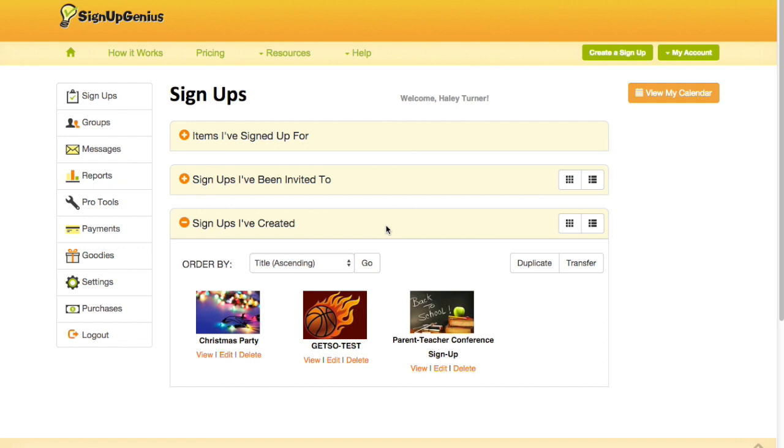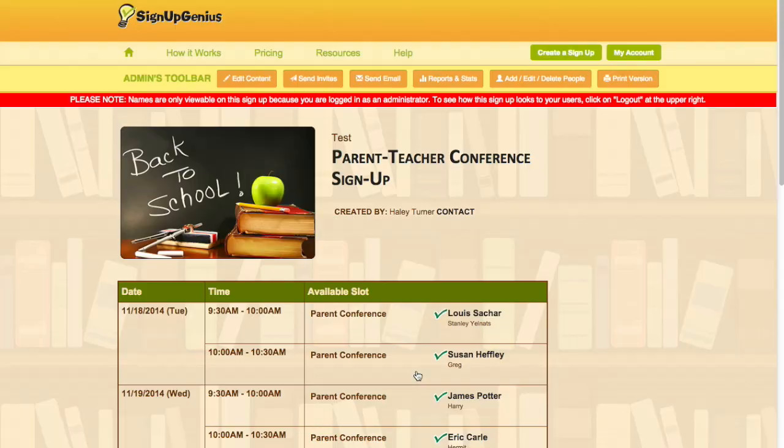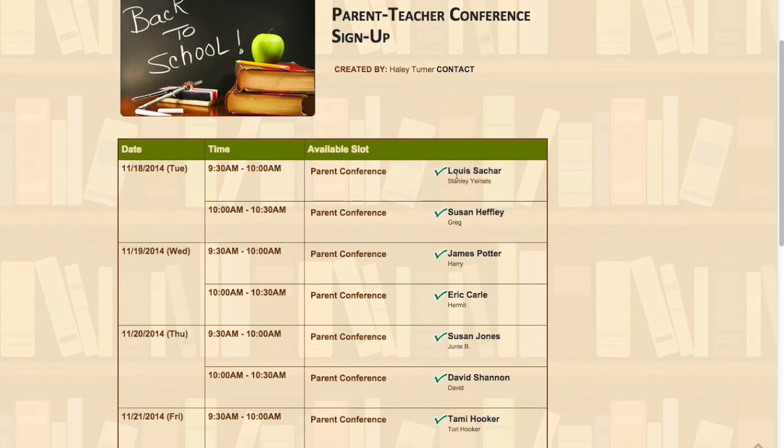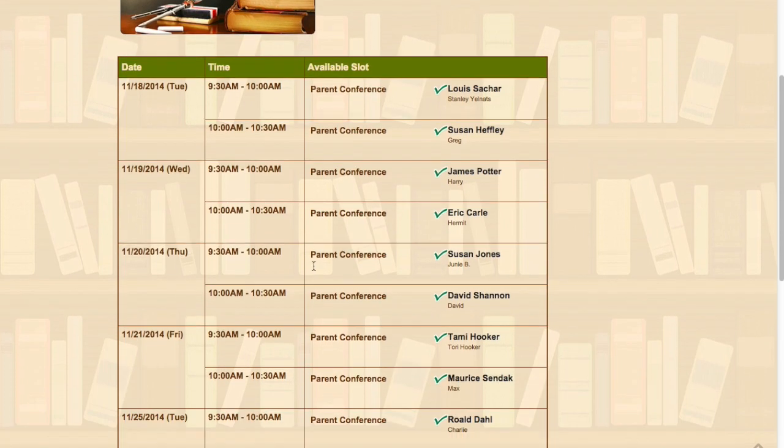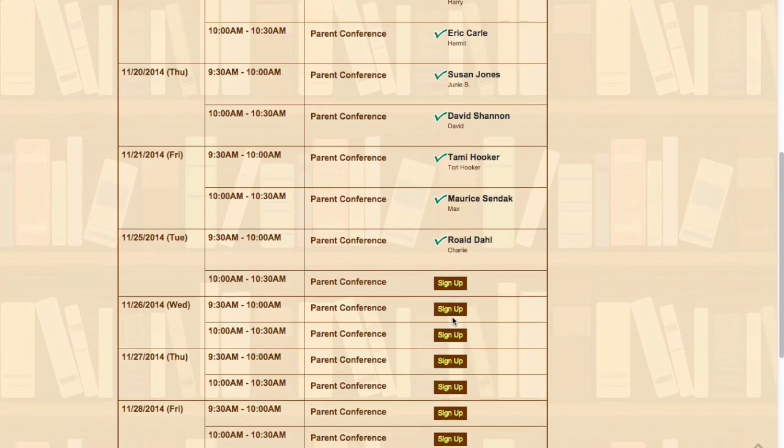So once you've sent out the link to the parents and they've started to sign up, and you want to go back and check and see who has signed up and what slots you have available, you log back in, or if you're already logged in, you can just click on My Account. It will take you to this home page. You go to the sign up that you want to view, you click View, and it's going to show you all the parents' names and their students' names and what time and date that they are coming for their parent conference. And it will also show you available conference slots that you have as well.